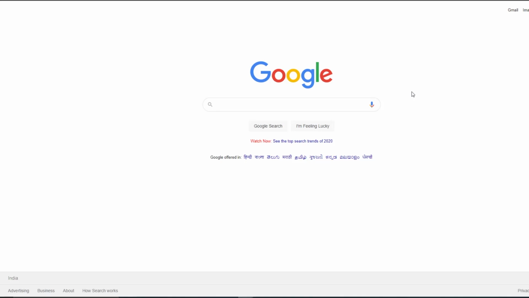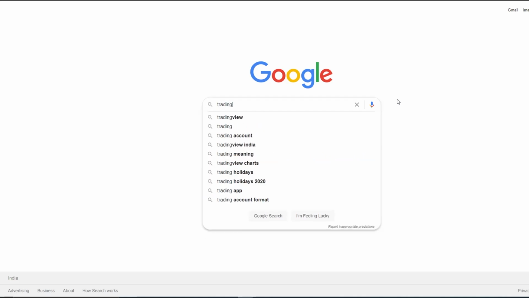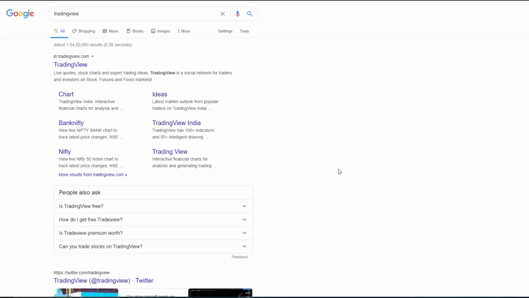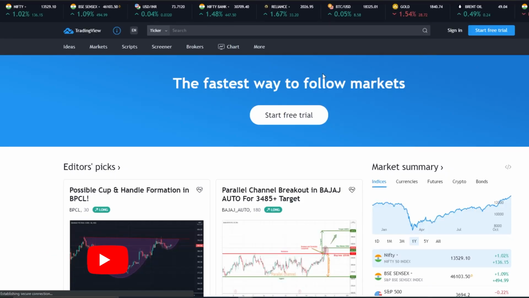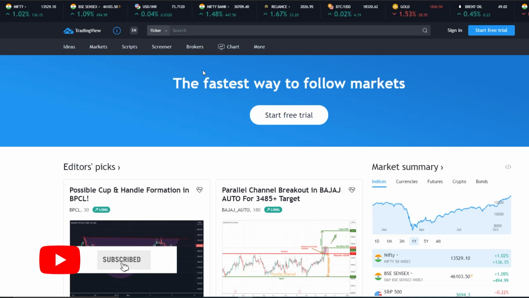So without any further ado, let's jump onto it and we'll see how to create the account and why you should be creating the account. So go to Google and type in TradingView. The first link, just click on that. And then this is the page you will get into.